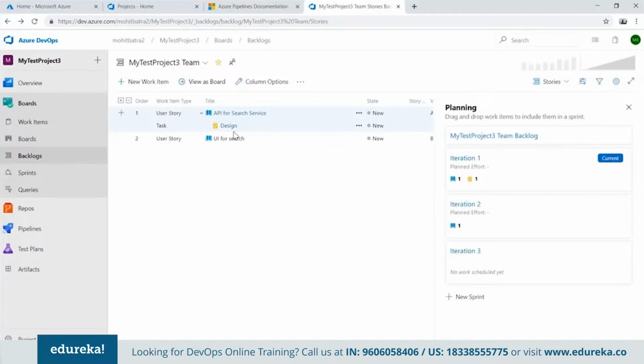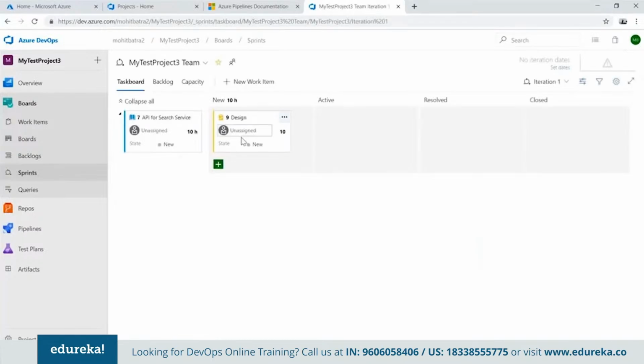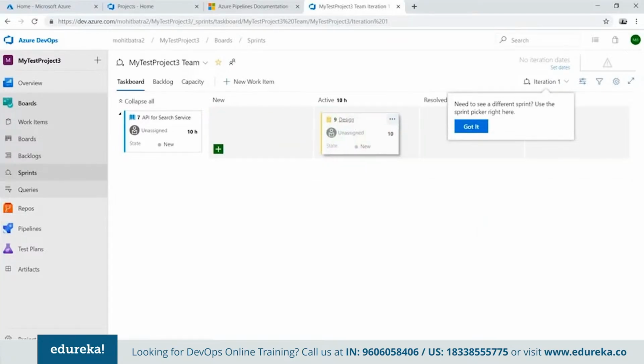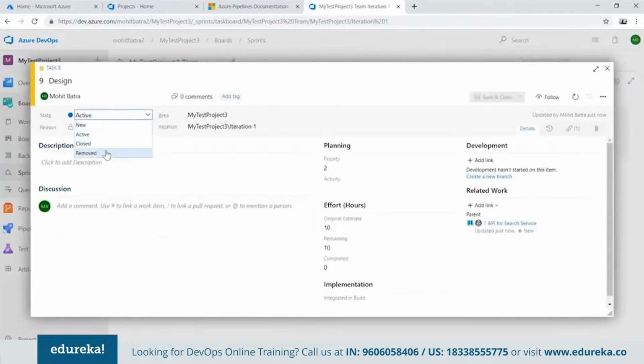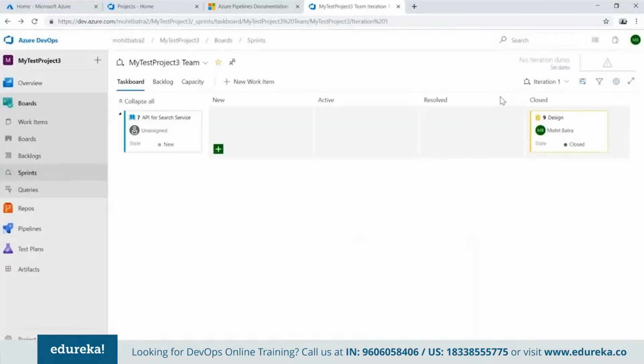I hope this is clear to you guys. So we have different iterations. Let me click on sprints. So you can see right now, the first iteration is going on and the design is here. Once I start working on this, I can even use the visual editor to make it active. Once this is done, I can even move it to the resolved state. Okay, let me just open this one. I can just close this task and say that's it. So this is how the overall flow of work items works.